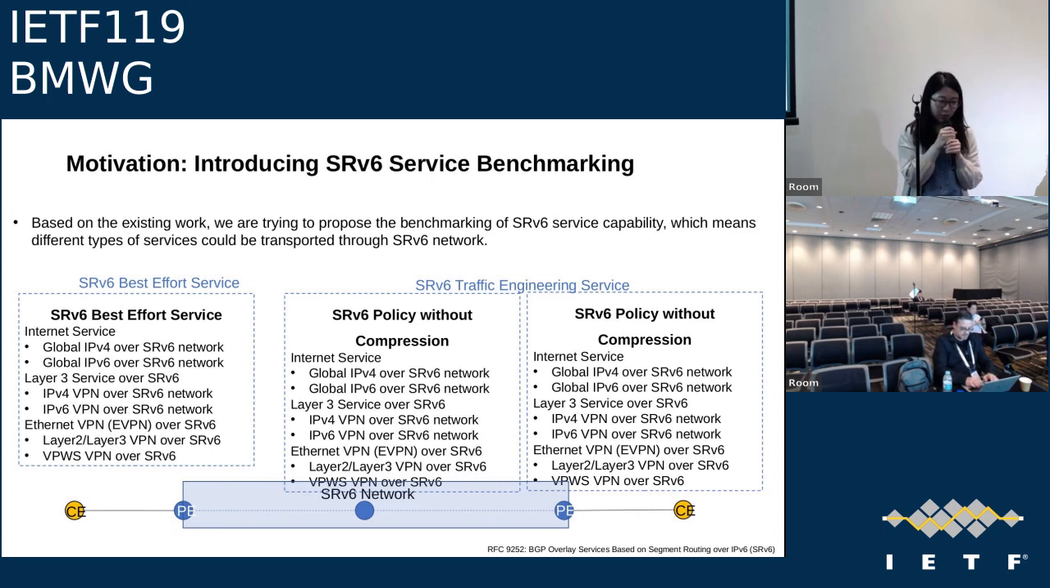For our proposal, the motivation is that we want to introduce SRv6 service benchmarking, especially based on the existing working group work. We propose to benchmark the capability of an SRv6 network which can convey different types of services, including SRv6 best effort services and SRv6 traffic engineering services. In the TE part, SRv6 policy with compression and without compression should be considered. Different types of services include internet services, layer 3 service, and also Ethernet EVPN-based layer 2, layer 3, and VPWS service could be considered.